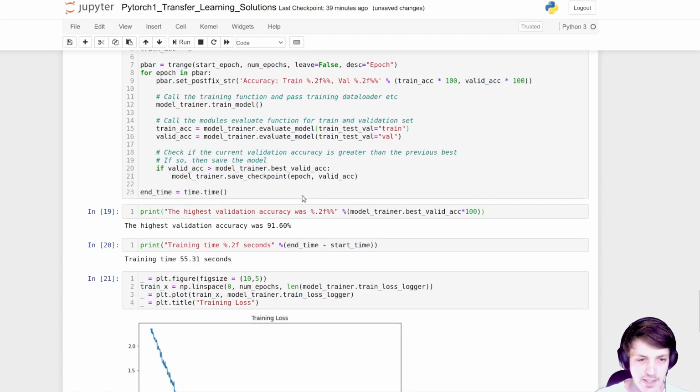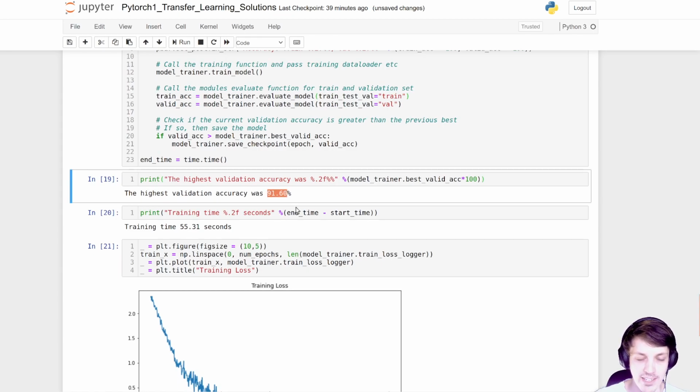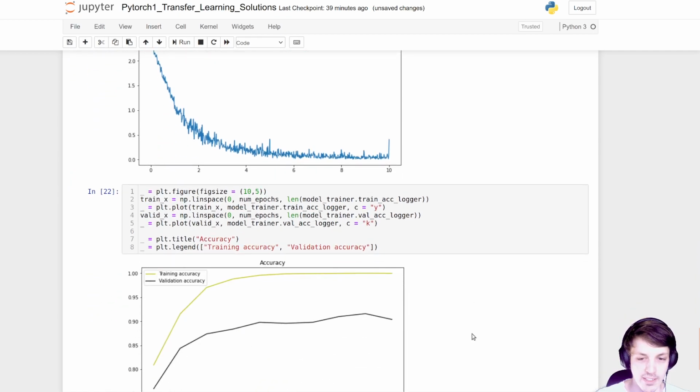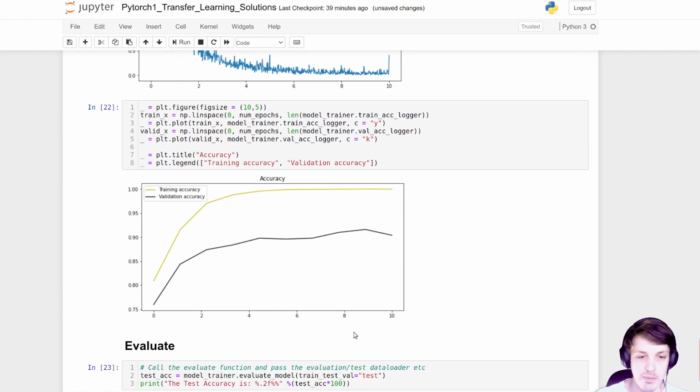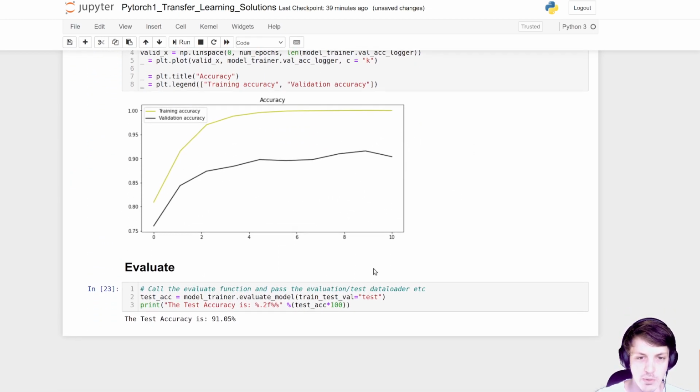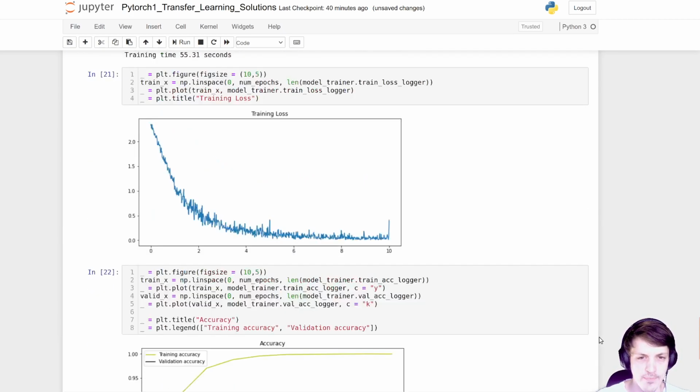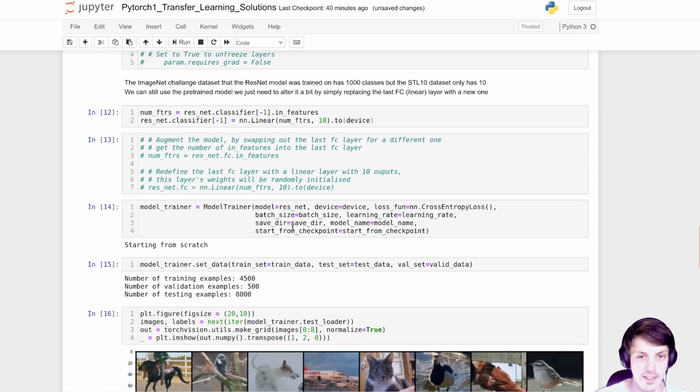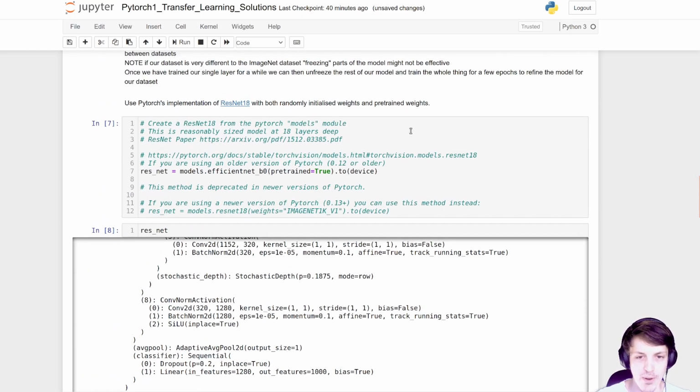All right, so training is done. You can see we've got an even higher validation accuracy now with our EfficientNet, 91.6, so very nice. You can still see we've got some overfitting. Again, the dataset is still quite small, and we've got a test accuracy of 91.05. So hopefully that has inspired you to train some of your own neural networks and see how you can use transfer learning on your problems.